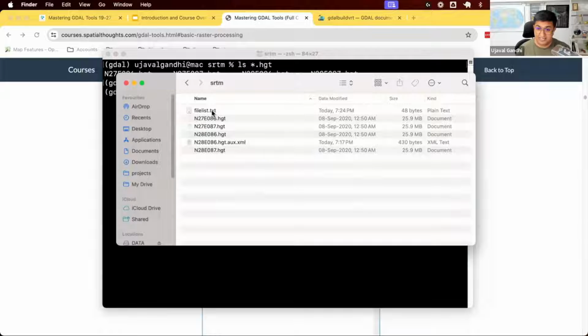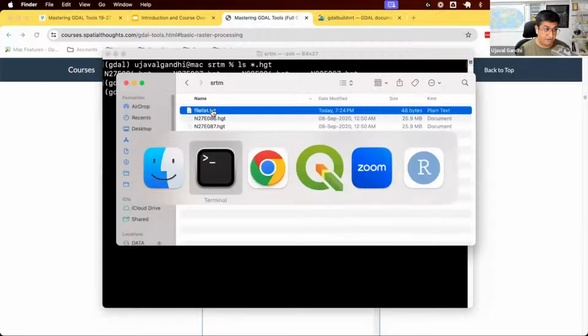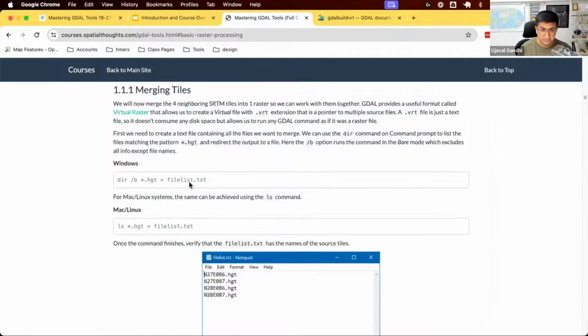You can see there's a filelist.txt here. And this file was just created using the command with a list of four files. So let's try this out on Windows. You'll use this command, dir is the equivalent of ls. The /b says, do not print any extra information.